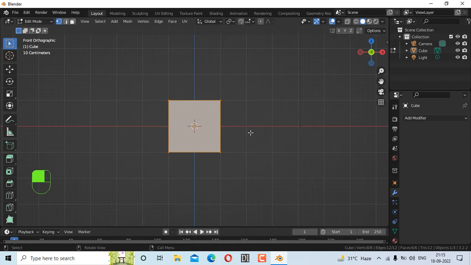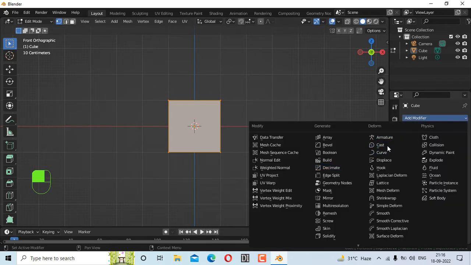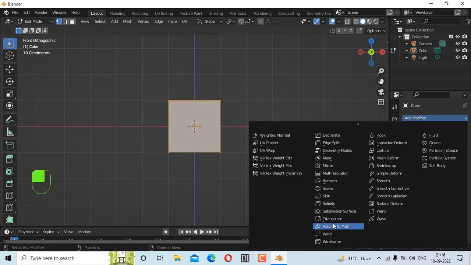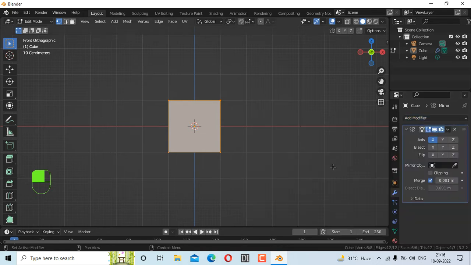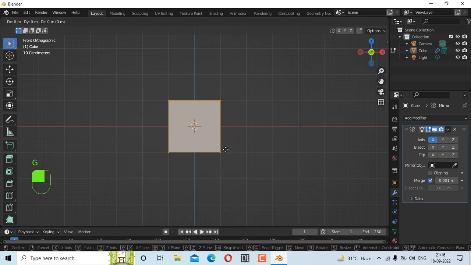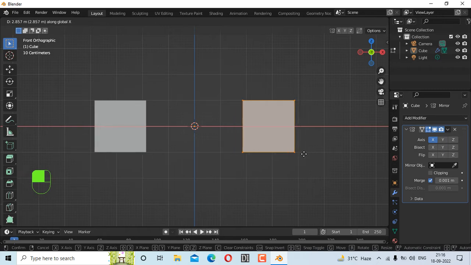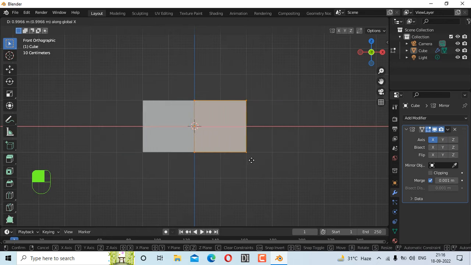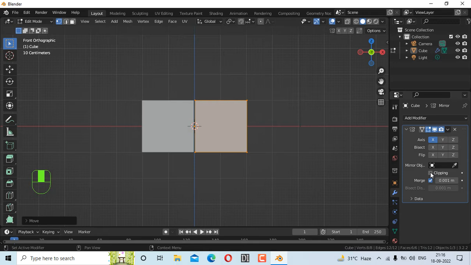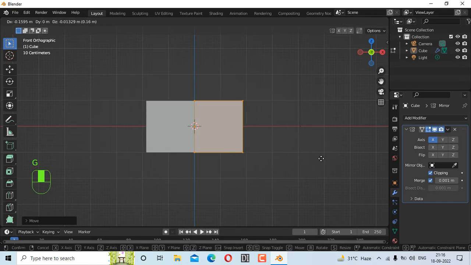So first of all, guys, go to modifiers, and now you have to add mirror. When we enable mirror, and to move an object, we have to press G, and to move along the x-axis we have to press G X. When we press G X, the object will move along the x-axis, you can see. Fine. So now what you have to do is enable this clipping. So what does clipping do? It won't separate the object when we are moving. So let's see how it works.